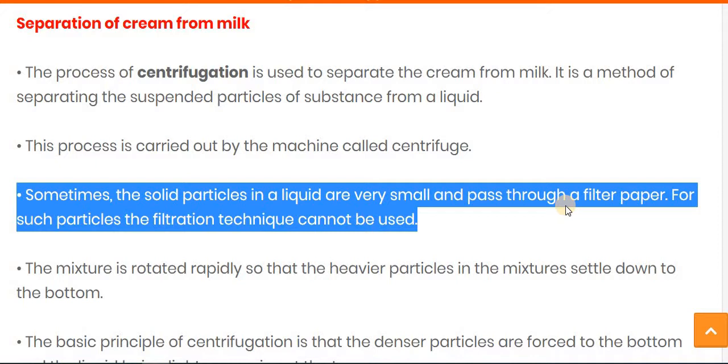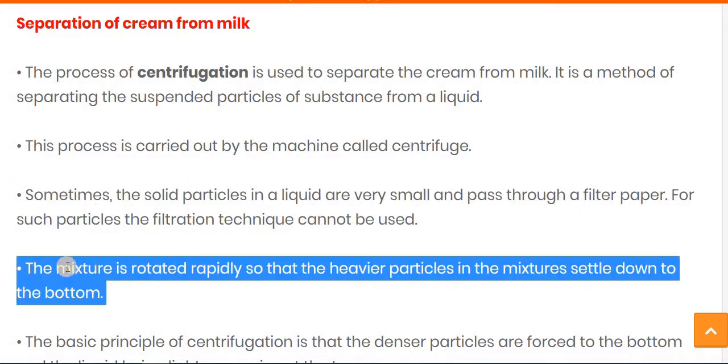In such a condition we can use the centrifugation technique, because we cannot use a filtration technique, as the particles pass through the filter paper as well. The particle size is very small. So in such a condition we use the centrifugation technique.